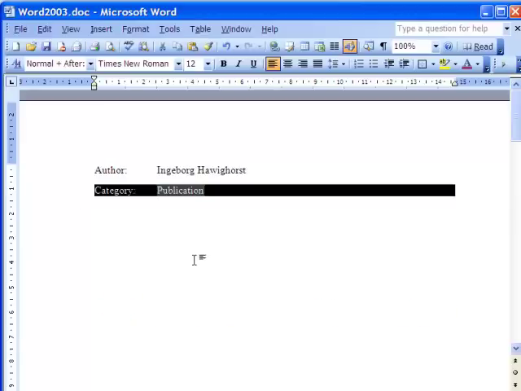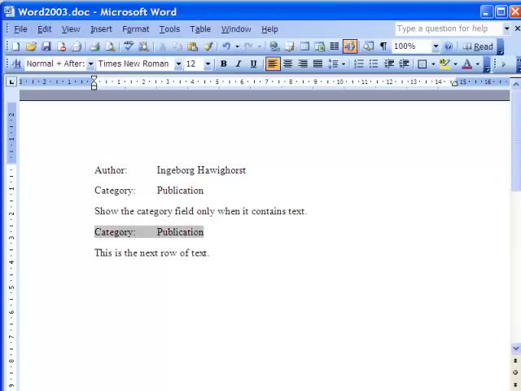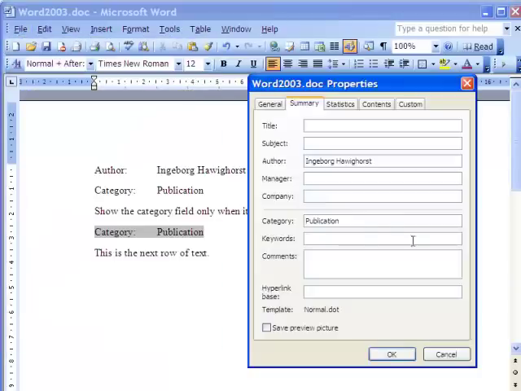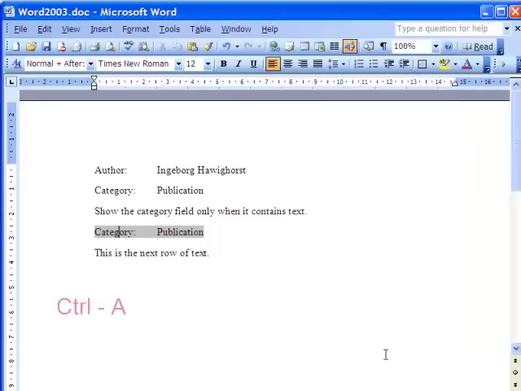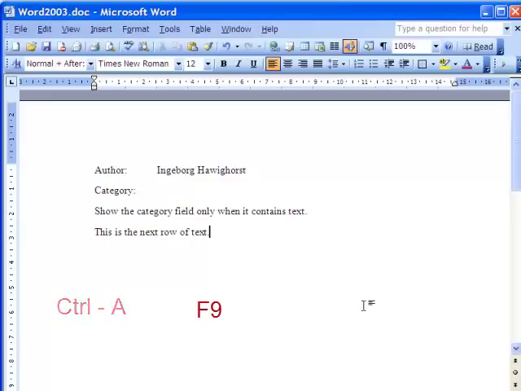Now I would like to hide the category if it's empty. Let's bring up a new paragraph, and here is the same thing for the category with a little more code in the background. Let's do a test. We go to the properties and we delete the contents of the property and then hit Control A, F9 to refresh it. Now it's gone. It doesn't show because it's empty.